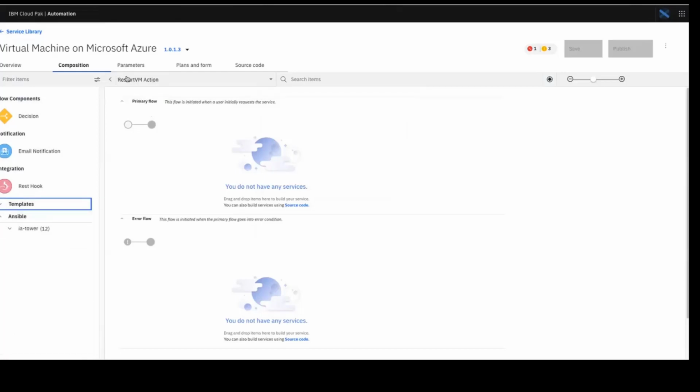One thing to note when you're doing these custom actions, obviously, this is likely to be more of an Ansible or REST hook type action, although there are some templates that you can run that are Terraform against this system. But you will likely be taking output variables of your service and using them in this primary flow as input variables.